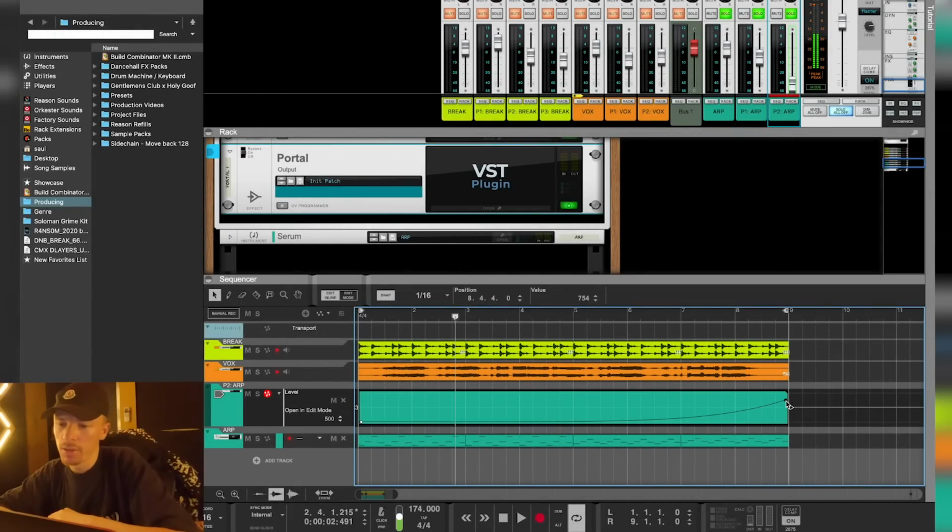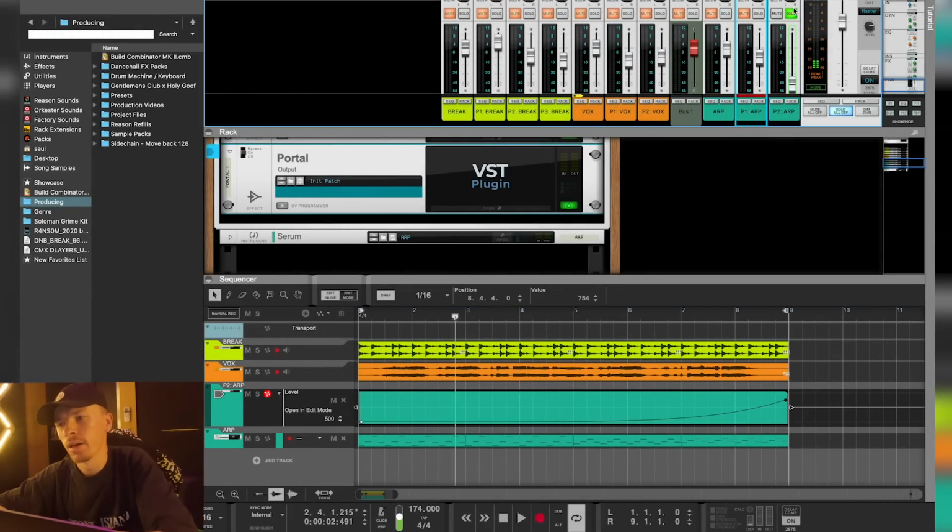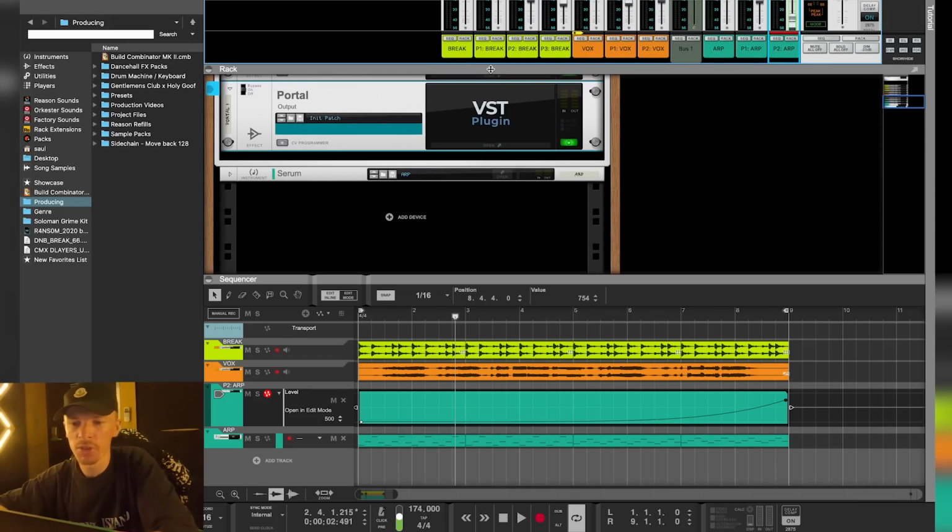And there we have it, some quick tips and tricks to parallel process in Reason. I hope you found this information useful and you can take it away to use in your own productions.